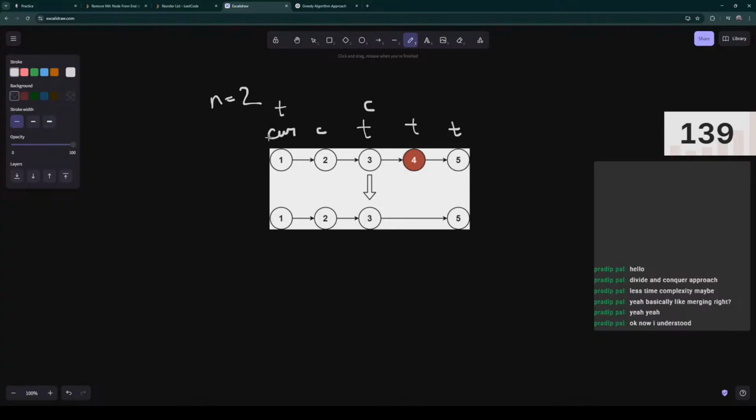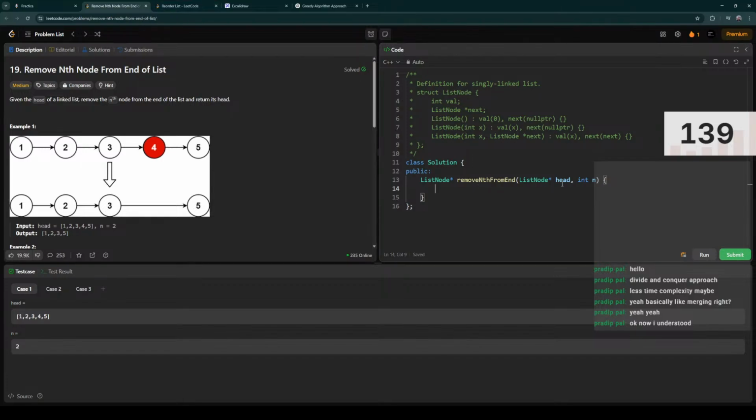Right, and we need to keep track of previous as well. So current becomes here, T becomes null pointer. So the current is the position where we need to delete. This will be previous. We simply say previous next equals current next and delete current. That's all, man.